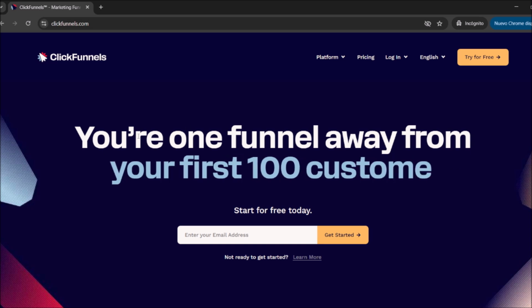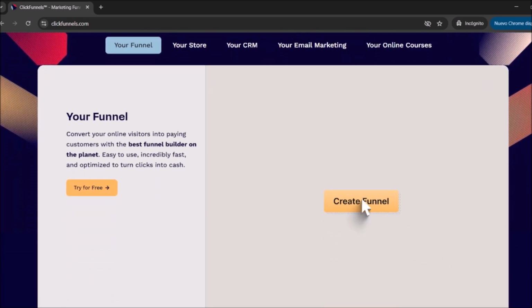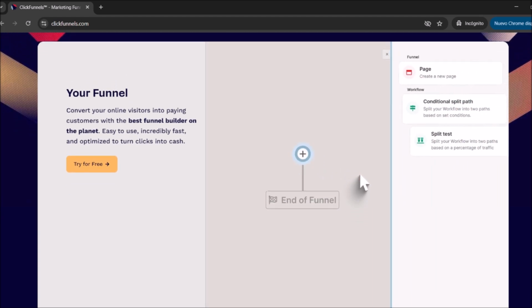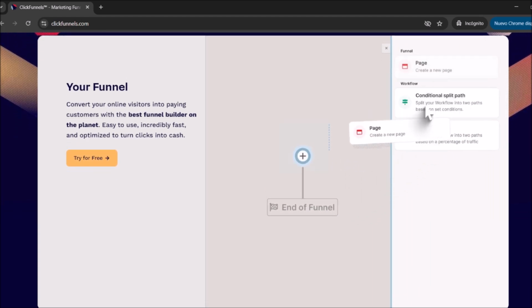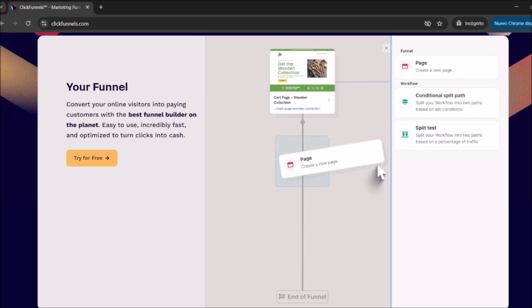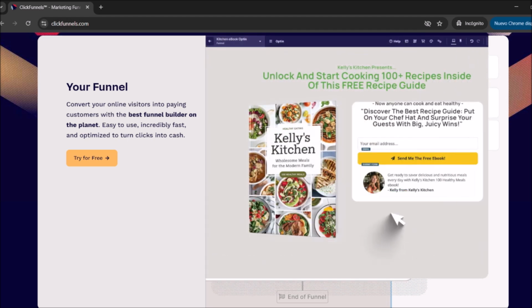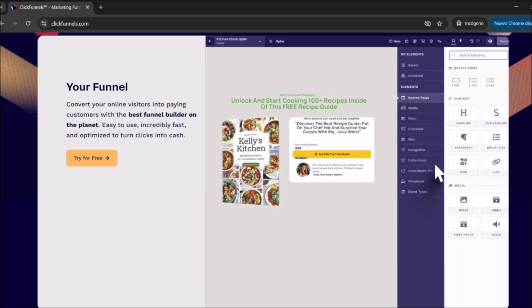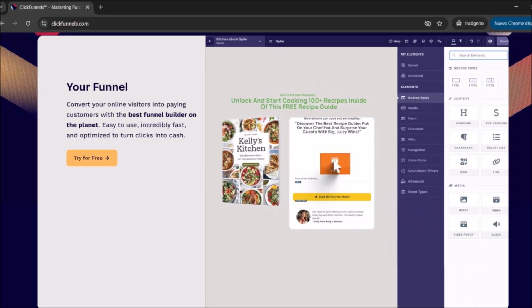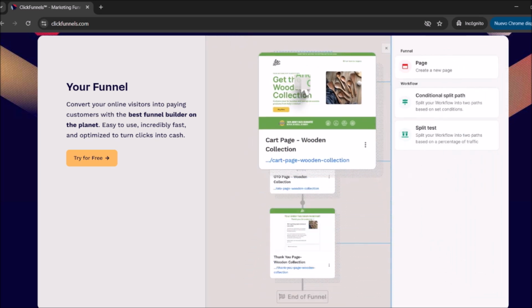ClickFunnels is an all-in-one online platform designed to help businesses create sales funnels, landing pages, and online marketing systems without needing advanced coding skills. Instead of hiring developers or building complicated websites manually, ClickFunnels gives you tools to create complete marketing funnels in one place. People use ClickFunnels for selling products, generating leads, promoting webinars, building email lists, selling online courses, affiliate marketing, and coaching businesses.